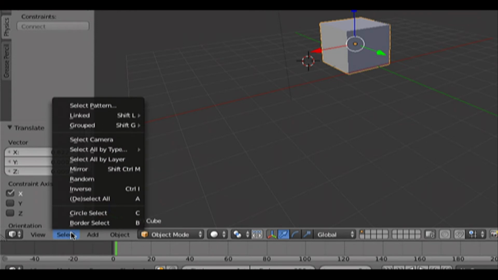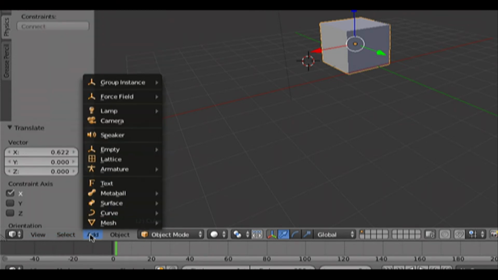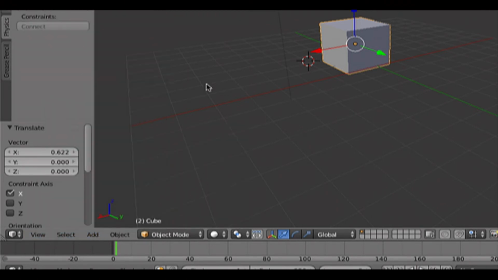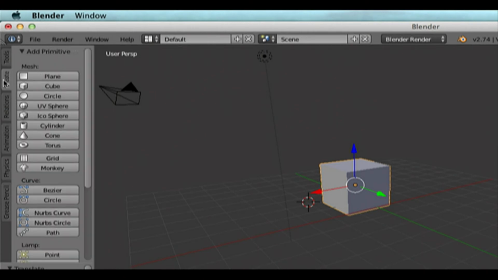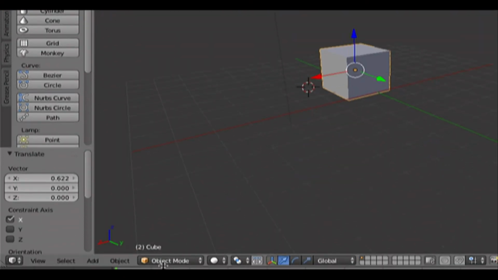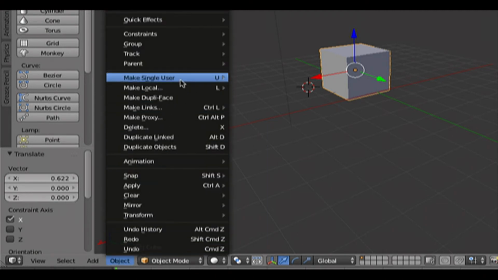This is selection, the different selection modes for your objects. This is add, so you can add objects anywhere. This add button allows you to add objects, and the create button lets you add objects too. The shortcut for add is Shift A, the shortcut key. Shift and the letter A. Okay. Object is the data for the objects.